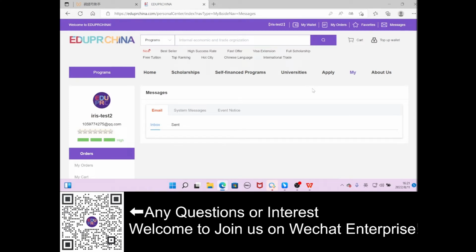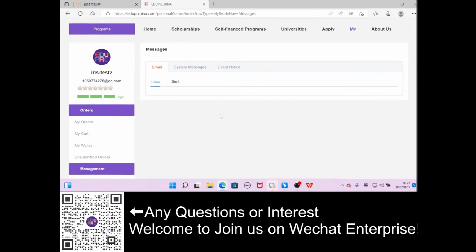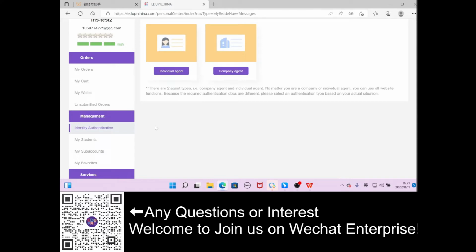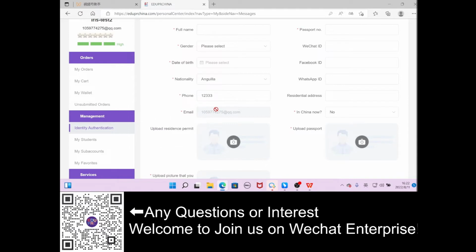And you can see the page like this, and what you need to do as the first step, you need to click here to the management. And at the part of the management, you will see the identity authentication. At this part you just need to click. Then after you click it, it will show you two choices. If you are an individual agent, you just need to choose individual agent. If you are a company agent, you need to choose company agent.